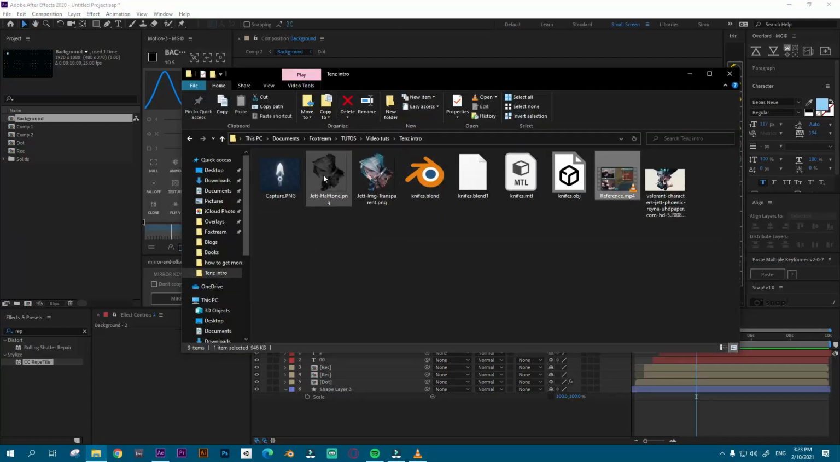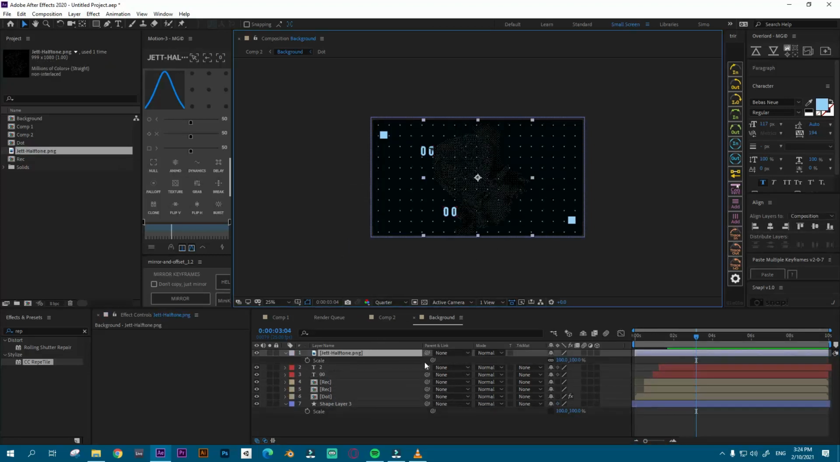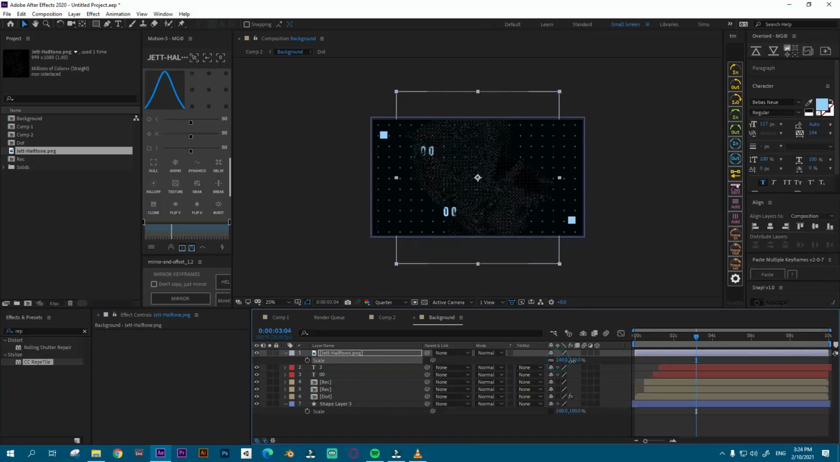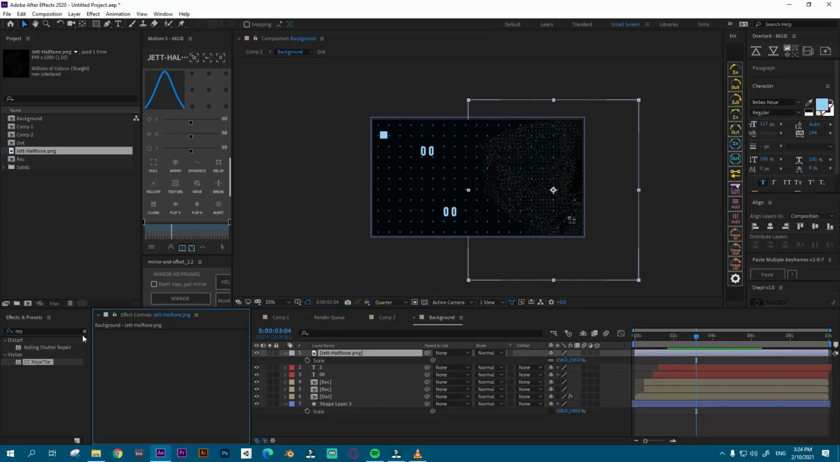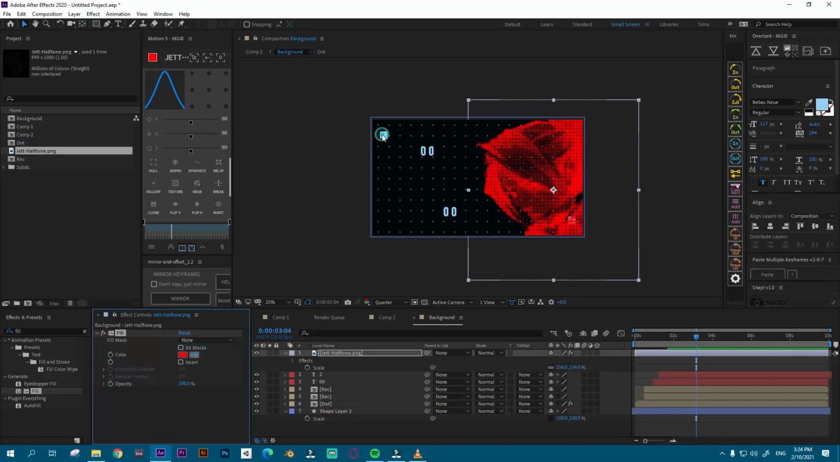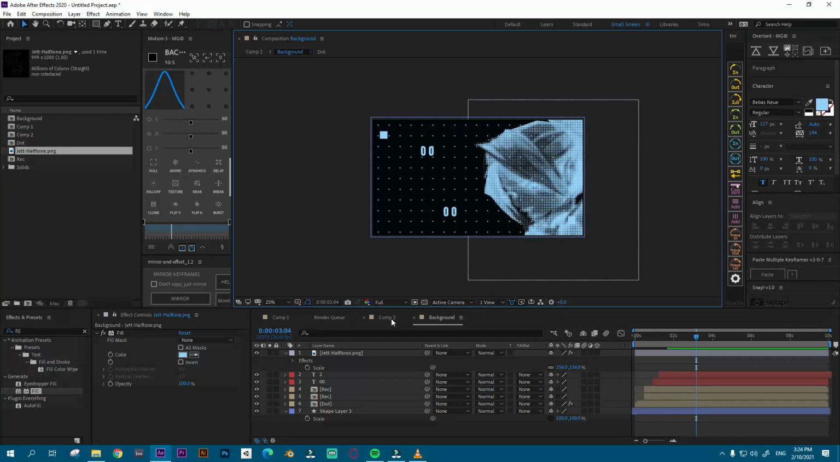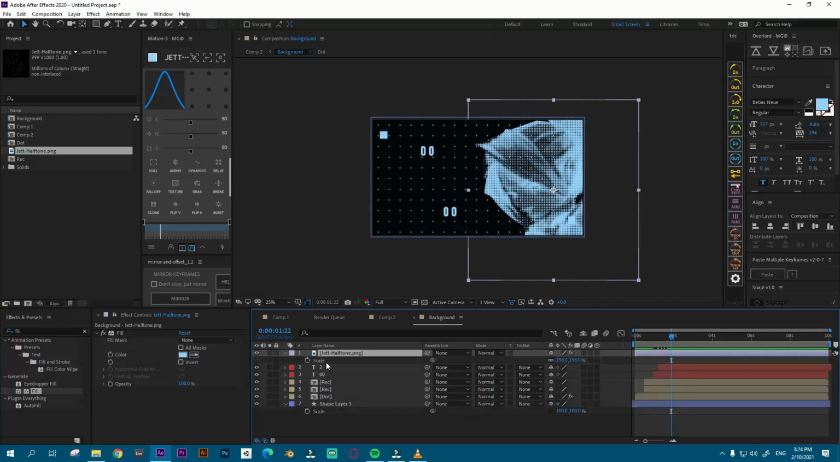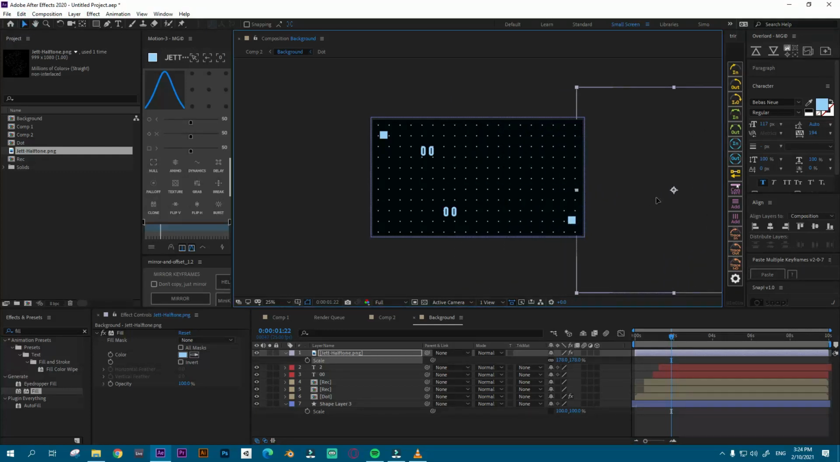Now let's drag the jet halftone that we created. Scale it up. Drag it to the right. And let's add fill. Change the color to a blue one. Let's get it up again to around this. Let's put it to the right.